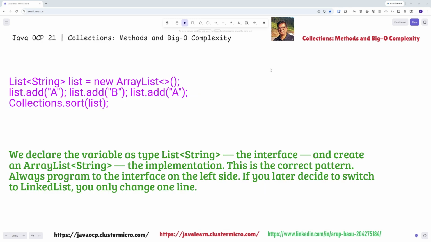Okay. So we have List<String> list = new ArrayList<>(); list.add("A"), list.add("B"), and list.add("A"), then Collections.sort(list). We declare the variable as type List<String>, the interface, and create an ArrayList<String>, the implementation. This is the correct pattern. Always program to the interface on the left side. If you later decide to switch to LinkedList, you only change the one line.